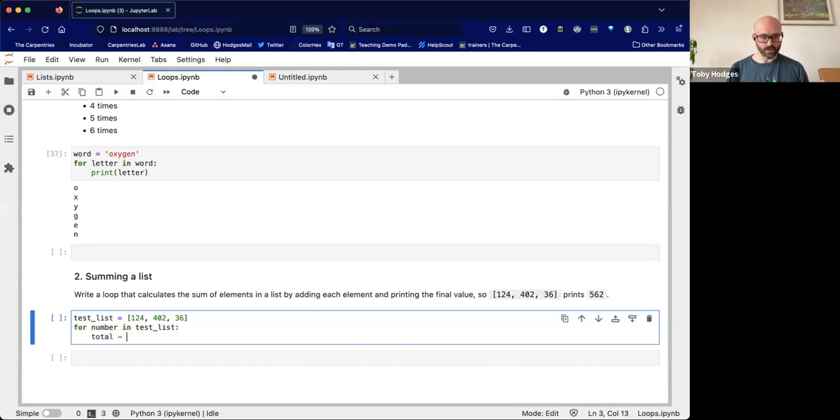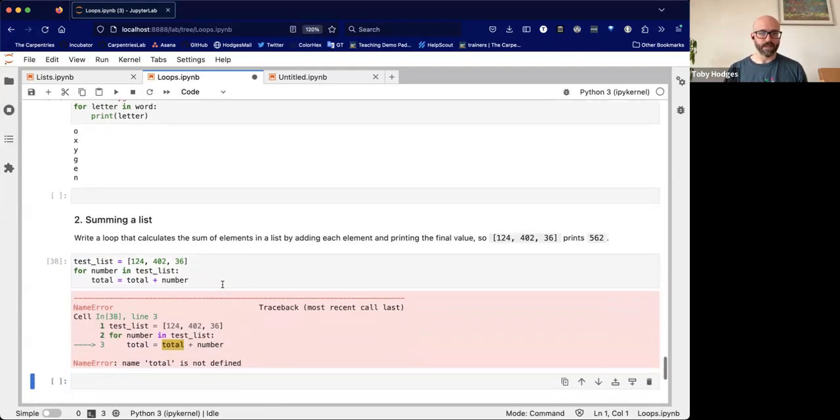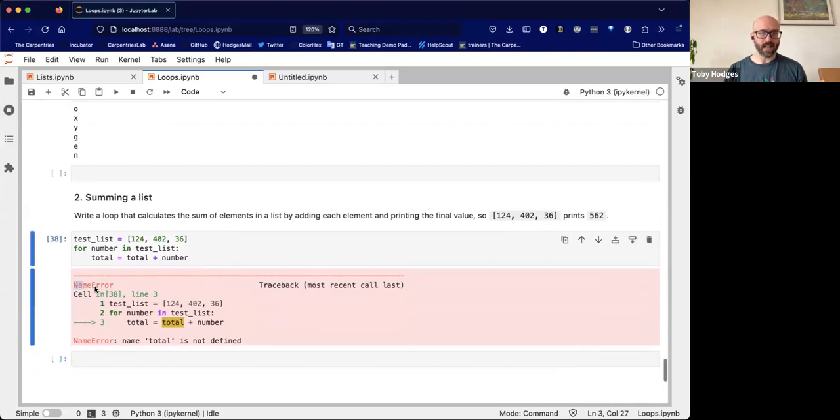Total equals total plus number. And by doing this, each time we loop through, we'll be increasing this total by whatever the number is. But the problem is that we haven't defined this variable called total yet. So if I try to run this now, what we'll get is an error message, and this is another one of those categories of error called name error.